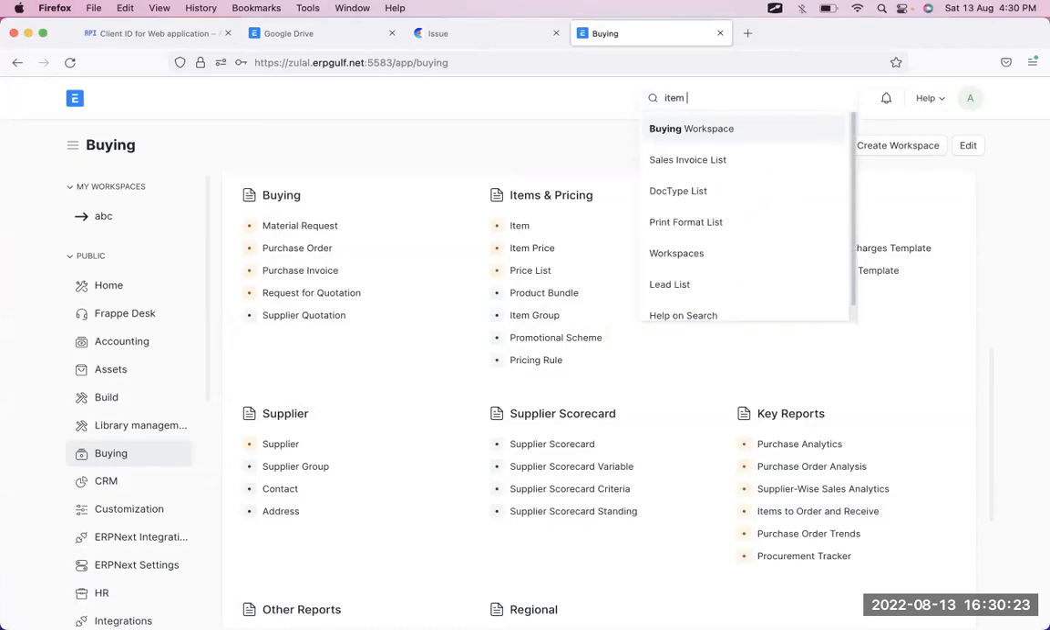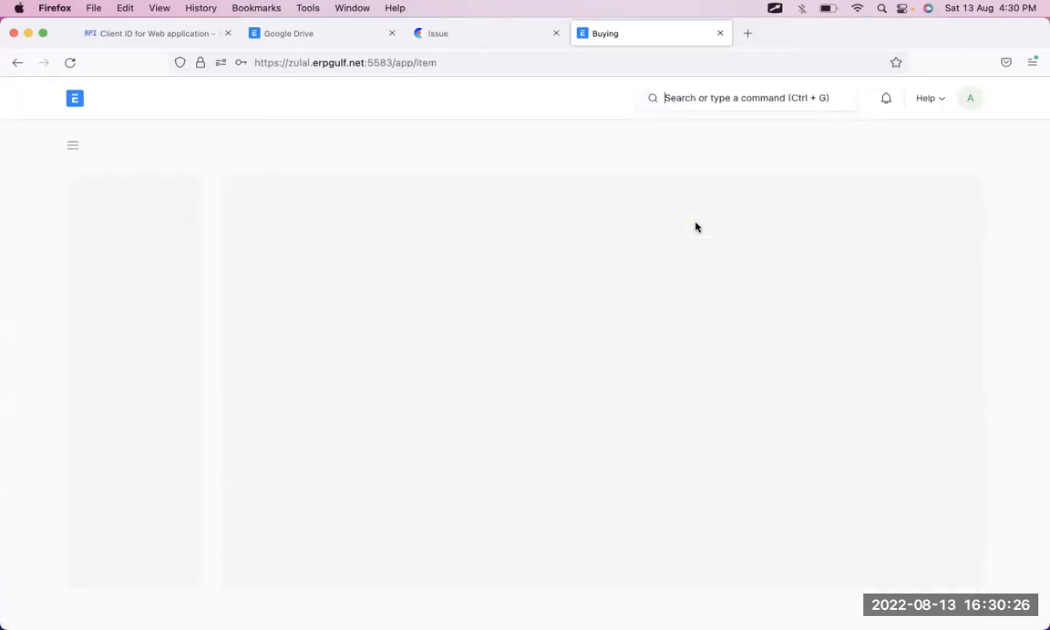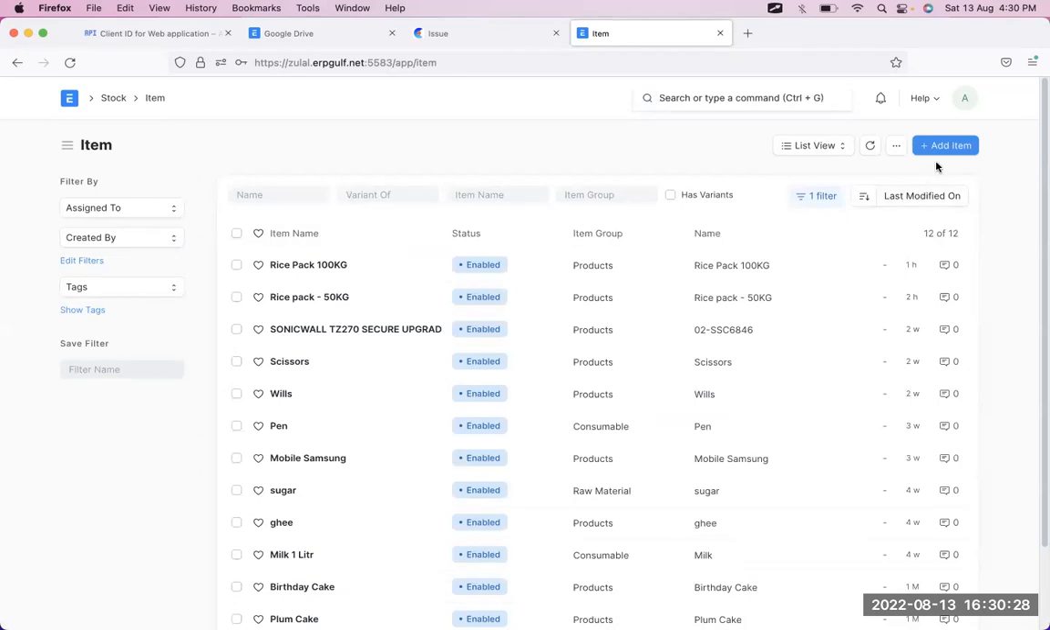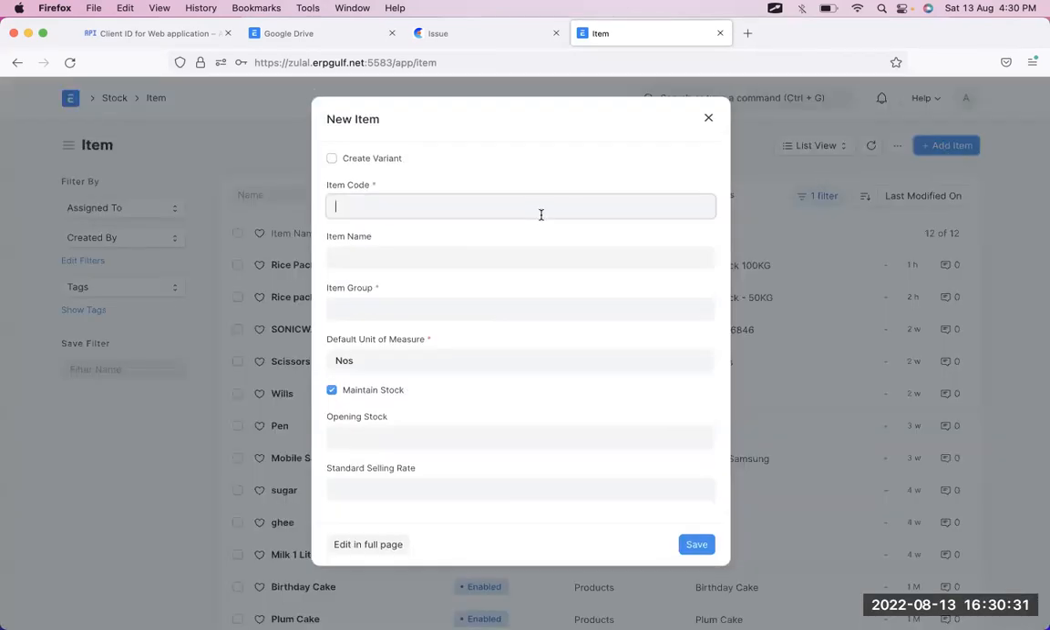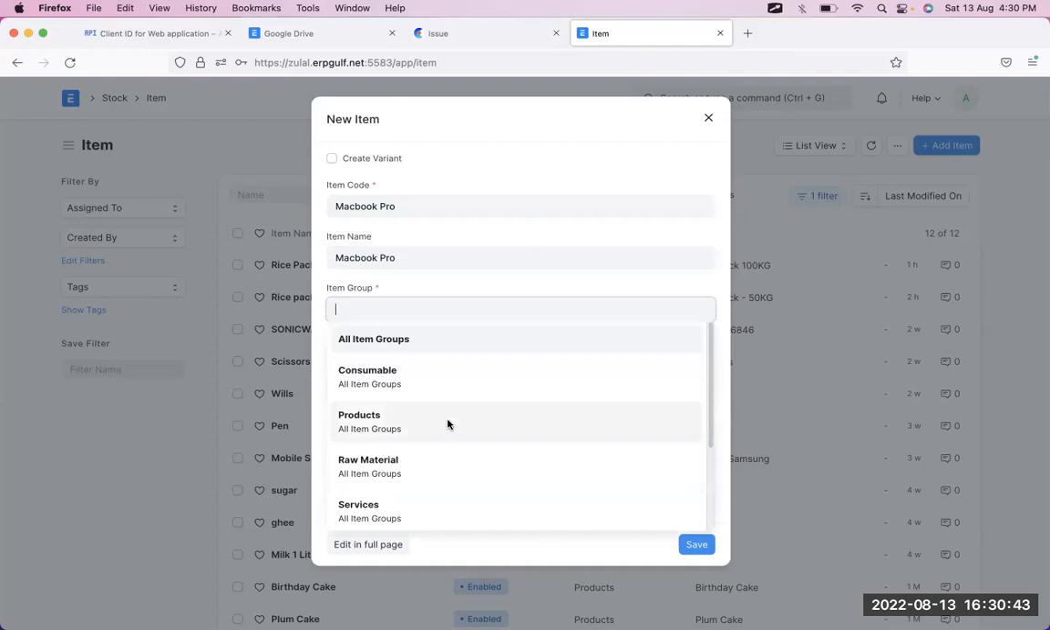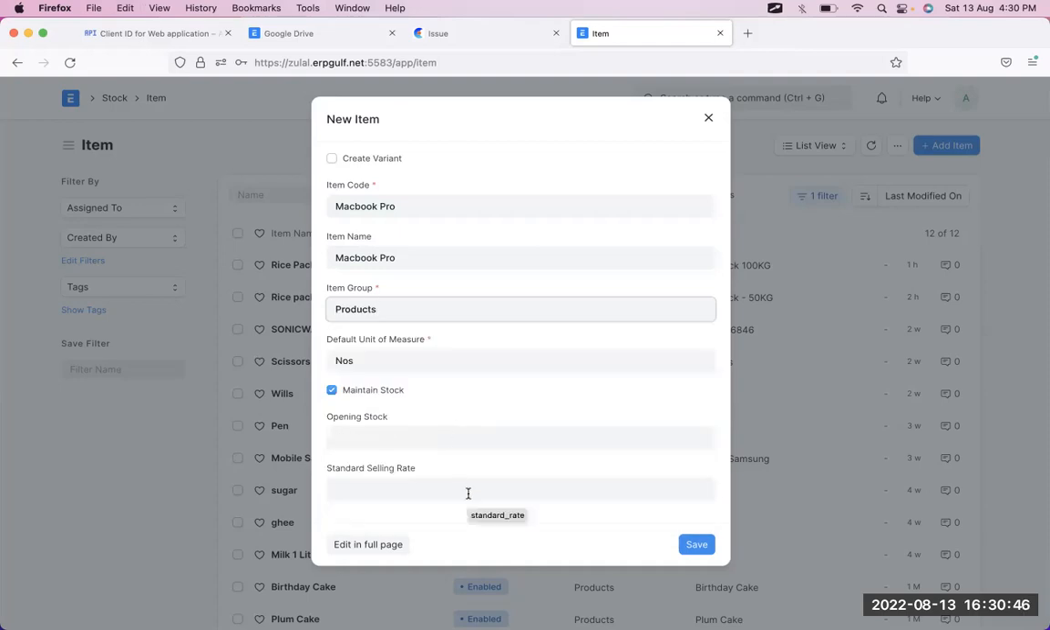So I will just create an item. Let's say I'll put iPhone or a MacBook Pro, and same. Okay, we are going to sell that. I'm not putting it here because opening stock generally we are entering through a list or something, but I want to show you something. Okay, I'll put it here this time.